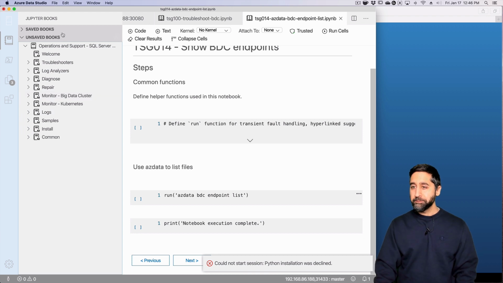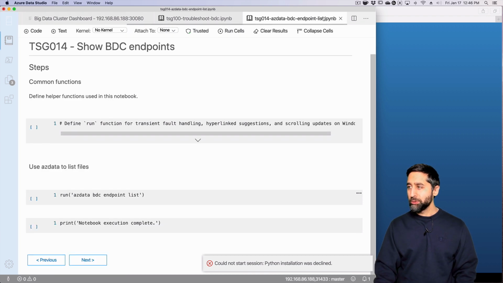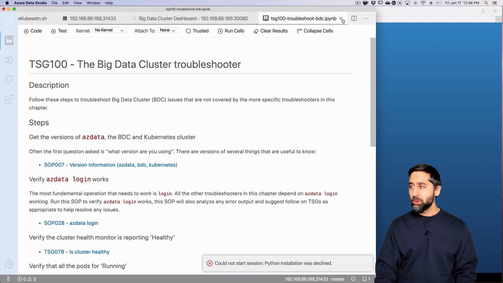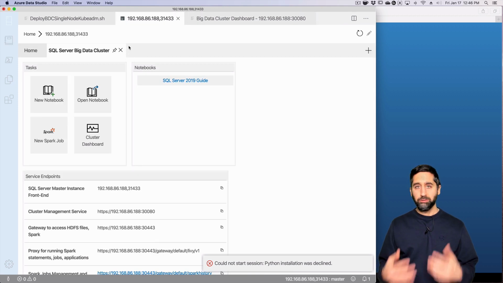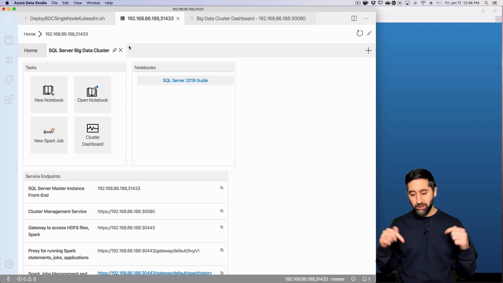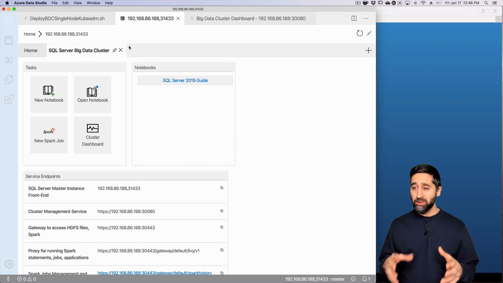But this right here will go ahead and show you that deploying a single node Kubernetes cluster is fairly simple. You just follow this video. If you have any questions, leave them in the comments. All the links that are associated with this video are in the video description.